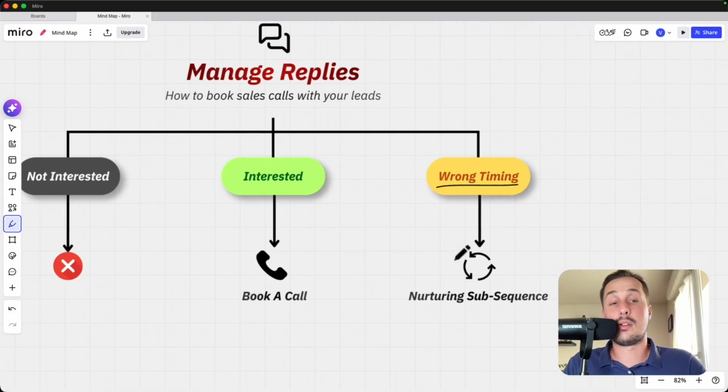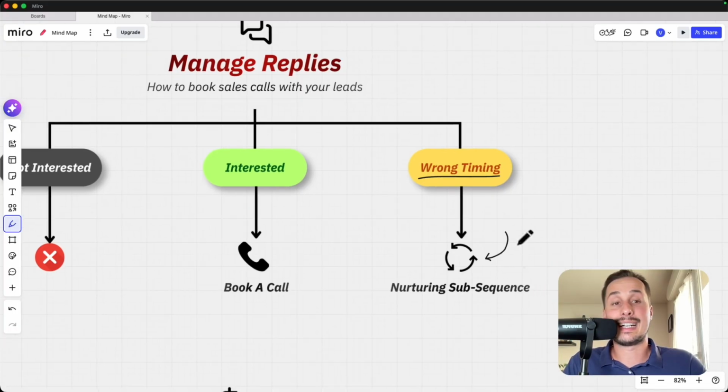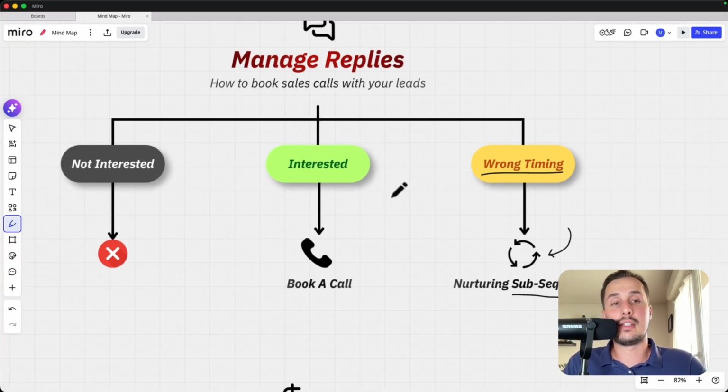Then you have people with a bad timing. For example, they are on holiday. And what you can do with this kind of reply is to add these people into a subsequence. So you create a subsequence that will follow up these people. And finally, you will get people who are interested and you want to focus on these people.